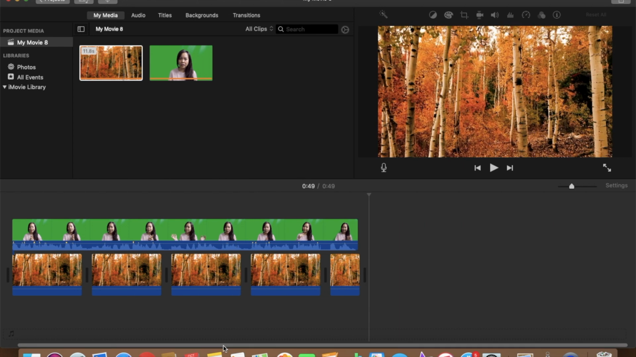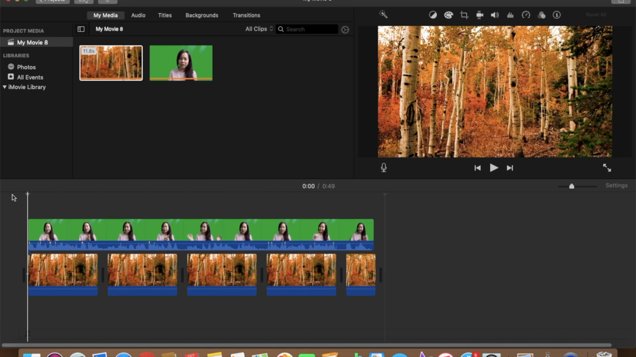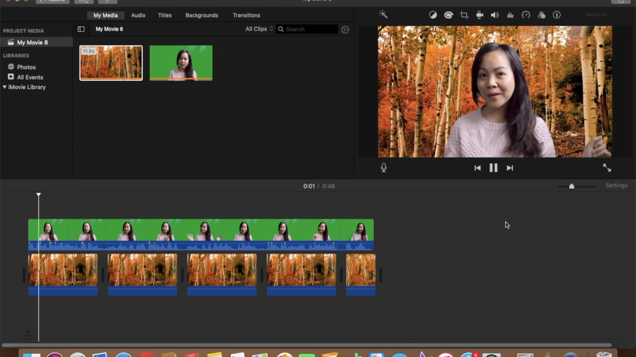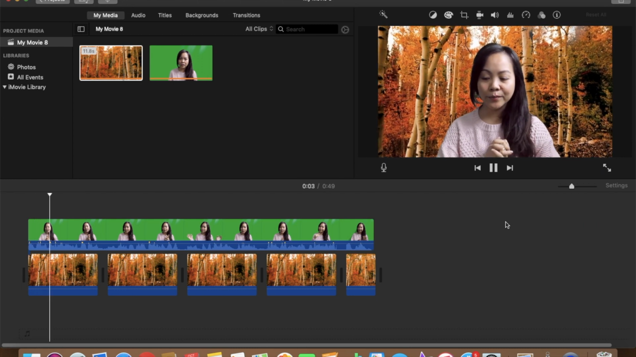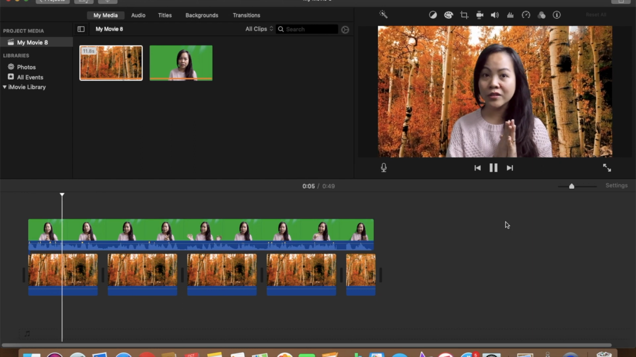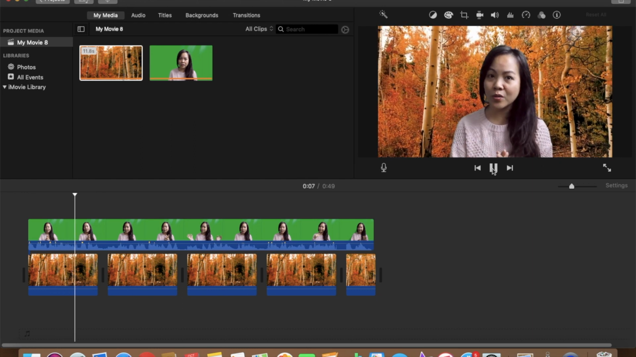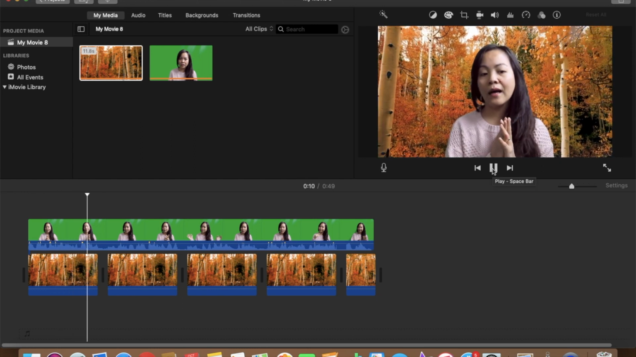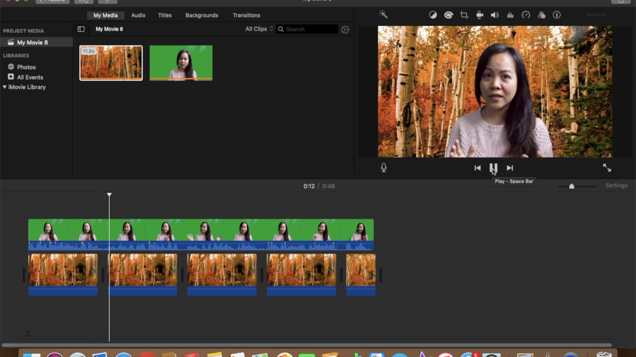Still blue screen, green screen, then yeah, you get that background, a moving background. And once you are satisfied, you can already save it.